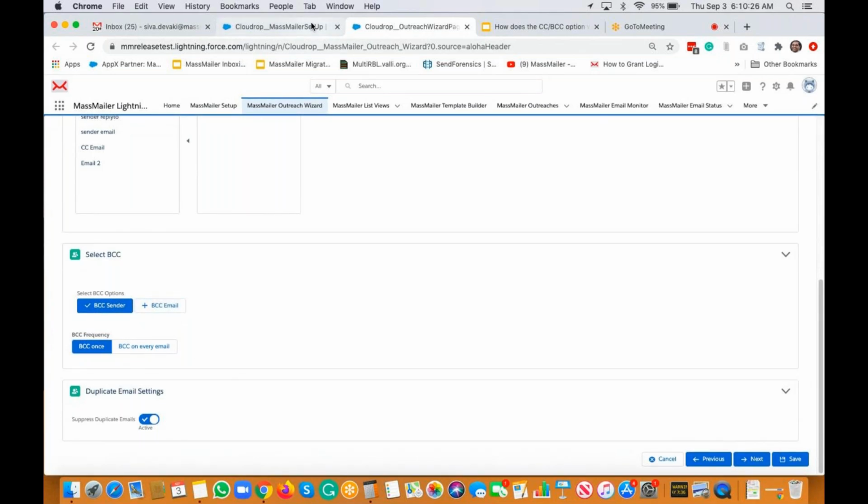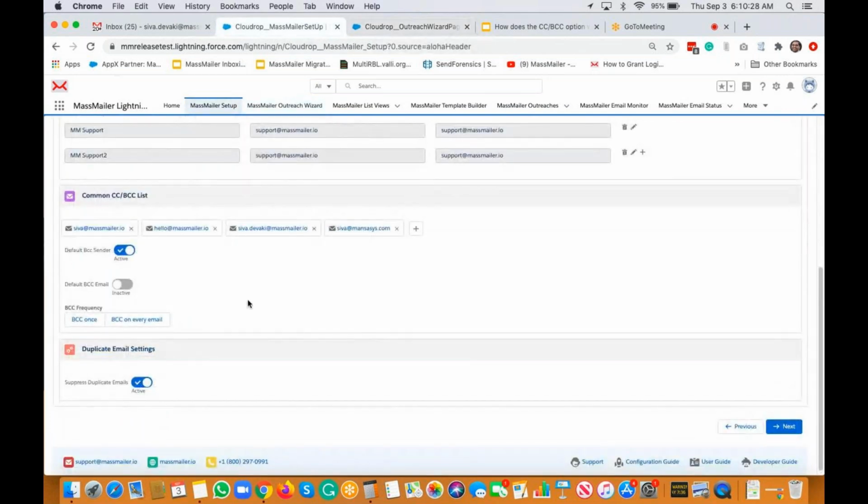So going back to the setup, what you could do here is enter the CC BCC list of emails. If you want to add more, you just have to enter an email address. If you want to delete anything, you just have to click on it and then delete, and it's gone.